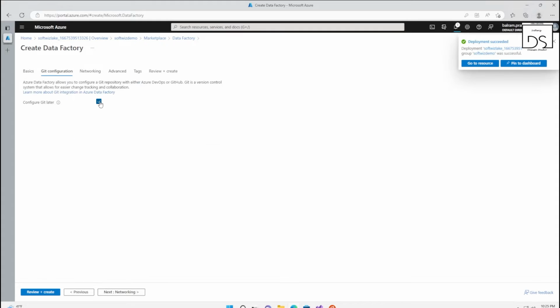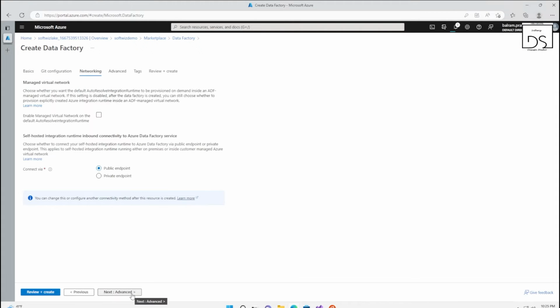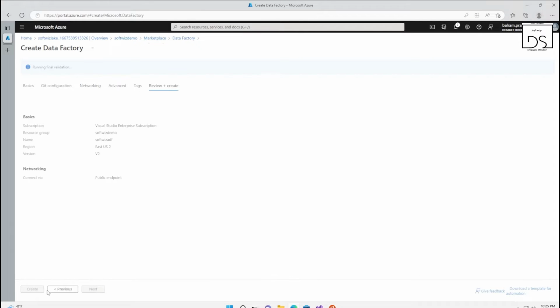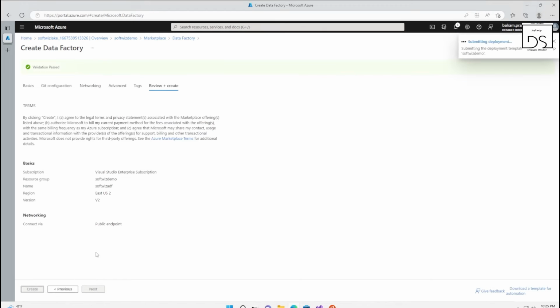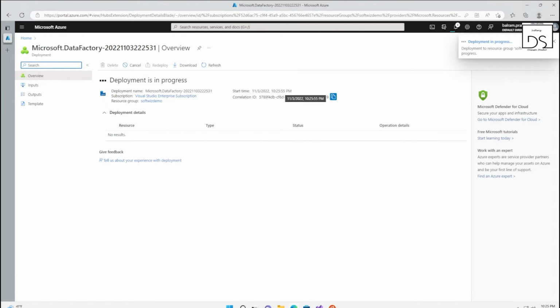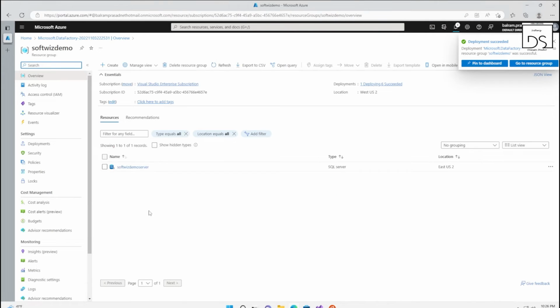For Git configuration, we will not configure it, because we are not going to use Git or Azure DevOps right now. It is fine. So let's create this one. Let's create ADF also. I just triggered all of the resources at once, so we can save some time. ADF has been created. SQL Server is in progress.